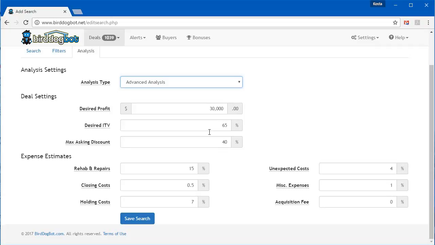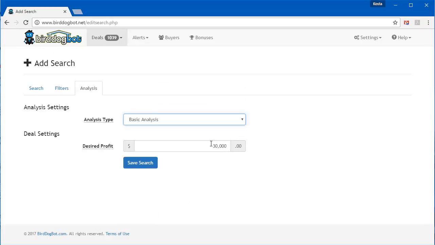We have a detailed video tutorial on these fields in our knowledge base, so I'm not going to take up time explaining them here. I just wanted to show you that A, those fields are still there, and B, if you aren't yet comfortable with how all these additional variables fit in, then there's now a basic analysis option for you as well. For the sake of keeping things simple in this demonstration, let's just choose a basic analysis, and we'll use a $20,000 profit.